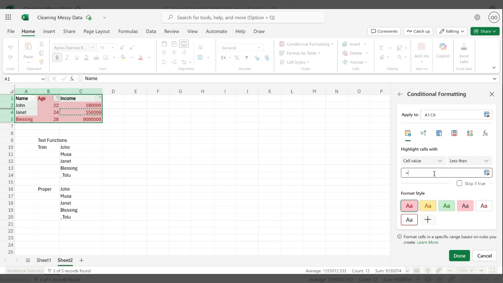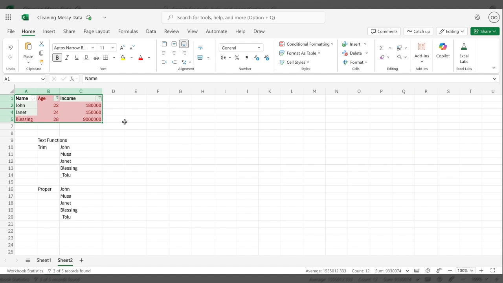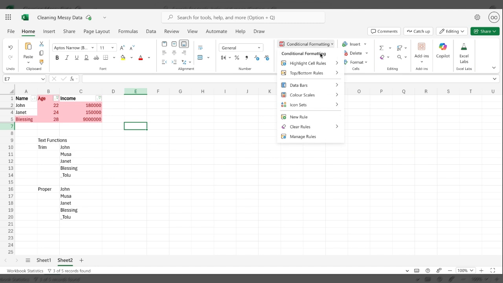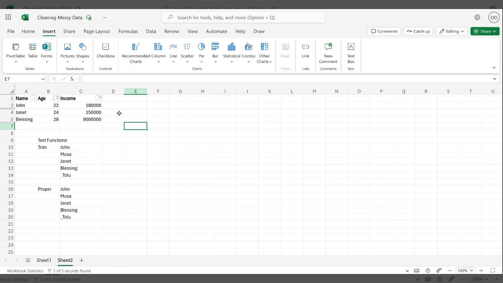So that's how we achieve conditional formatting in Excel. If you are not satisfied with that rule, you can just come here and say clear rules from selected cells, or clear rules from entire sheet, whichever you want. You can see I've cleared it. So basically, that's what we do when it comes to Microsoft Excel.